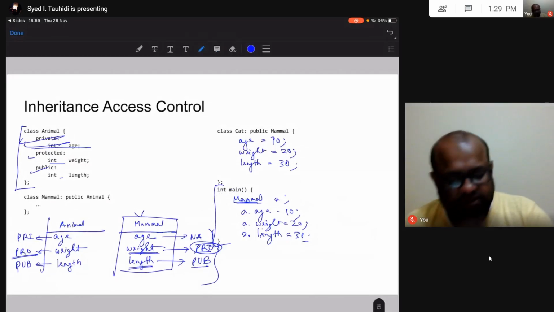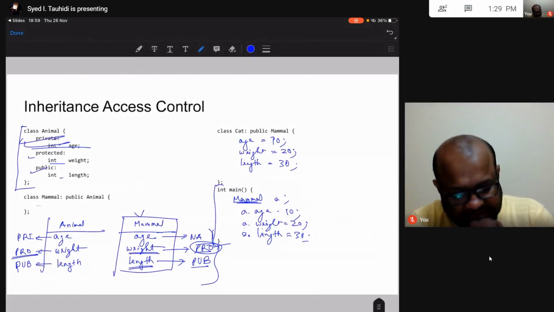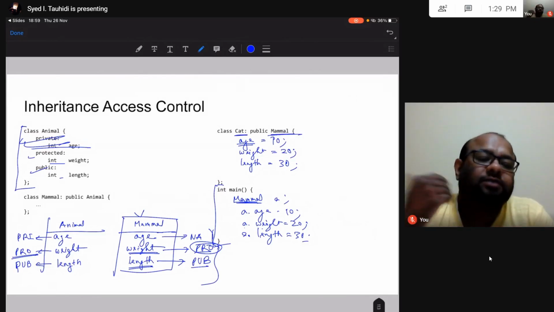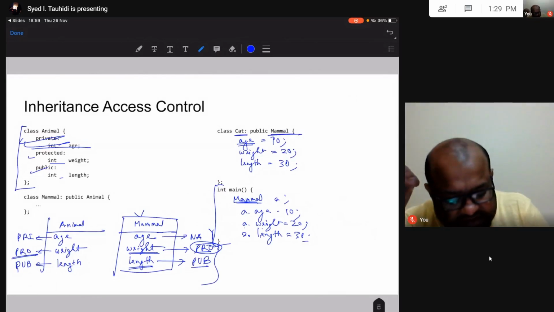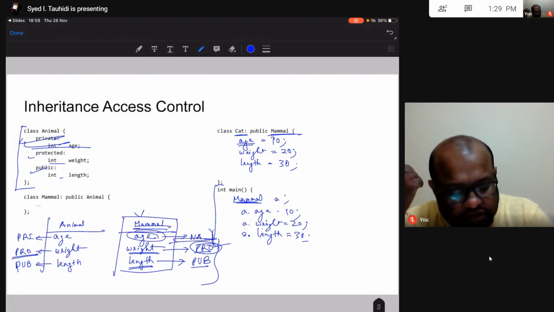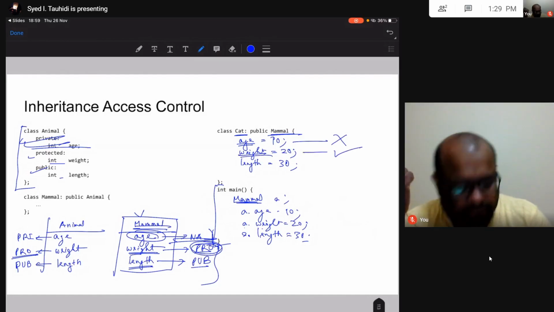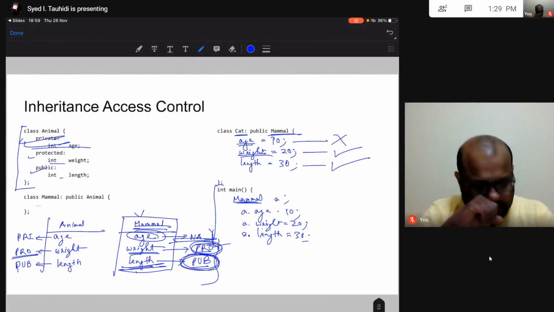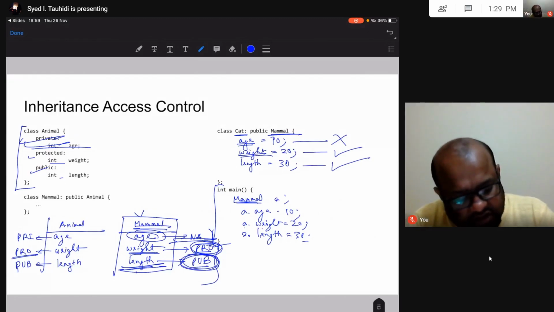Okay, so let's see age. So this cat class inherits from mammal class. All right. So age, should I be able to access? No. In mammal class, age is not accessible, right? So this is not allowed. What about weight? Weight is protected. So this should be allowed. All right. What about length? Length is public. Okay. So this is allowed. Okay. In main, this is not allowed. This is not allowed. This is allowed.